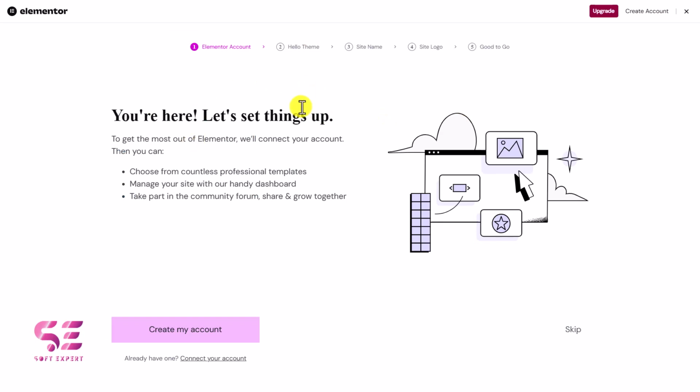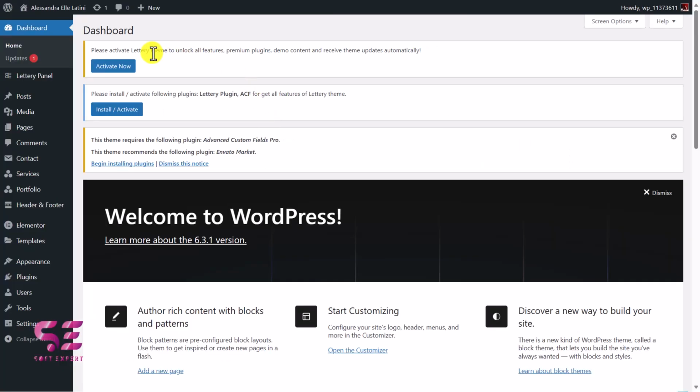Now you can connect your Elementor with your free Elementor account to use some advanced features like Elementor AI and AI image generator, but let's leave that for now and let's close this. And here you will see another notice. Please activate Lettery theme to unlock all features, premium plugins, demo content, and receive theme updates automatically.